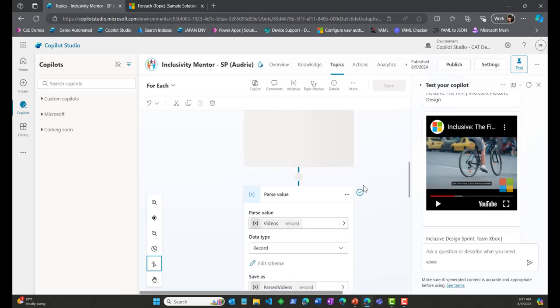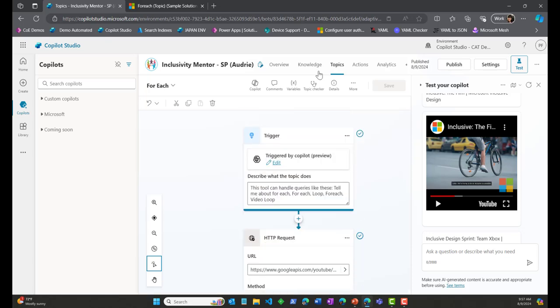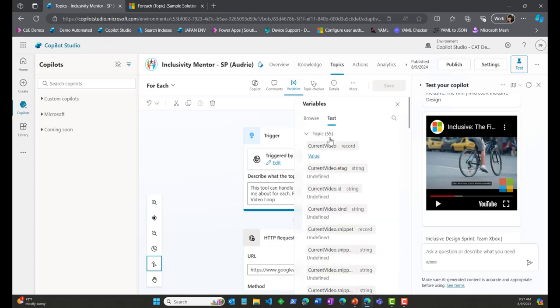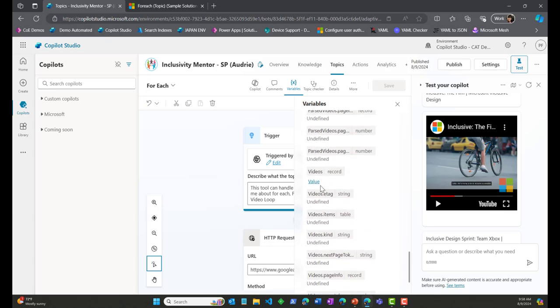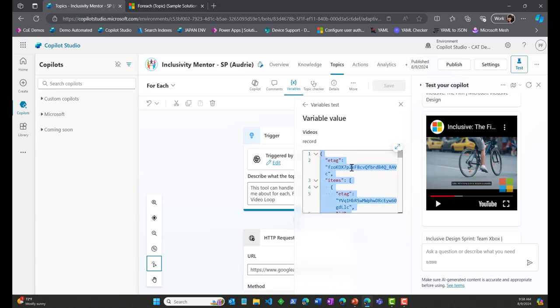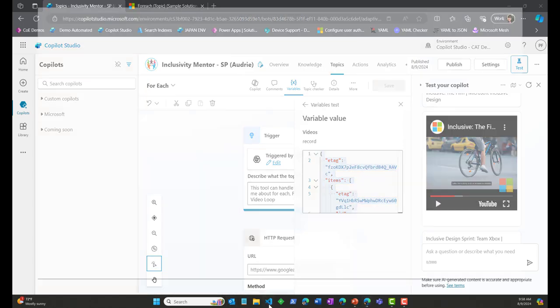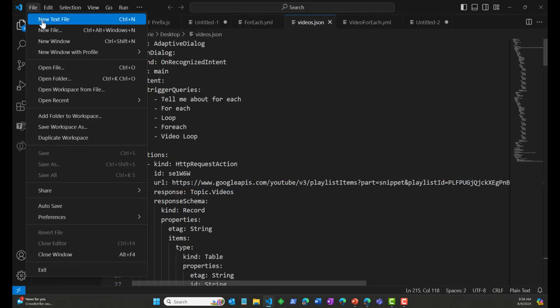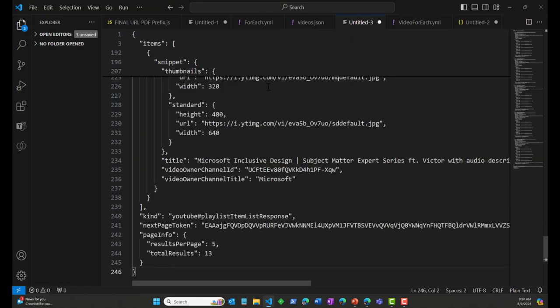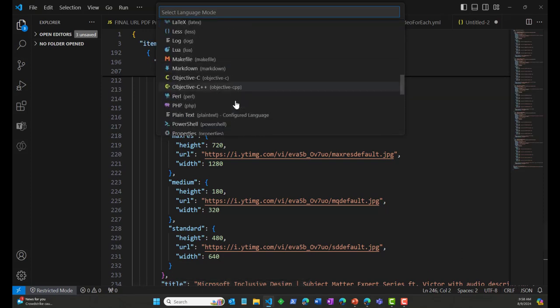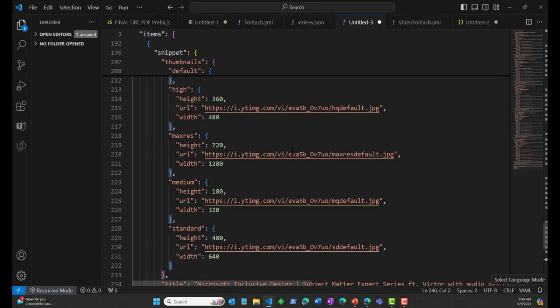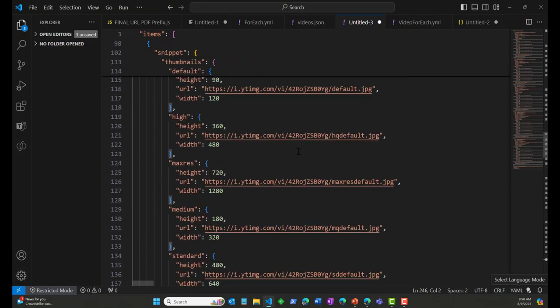So basically, if I go back to variables here and I look at the video record value, I can copy this and paste it in Visual Studio Code, or I can paste it in a OneNote, something that I can look at closely. And you can see, and I will change this to YAML. So easy. You can kind of see what's coming back from YouTube.